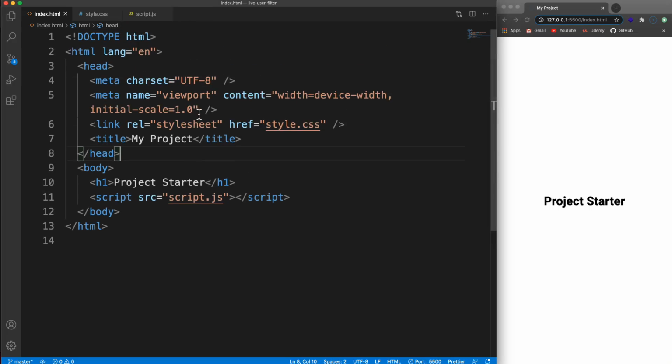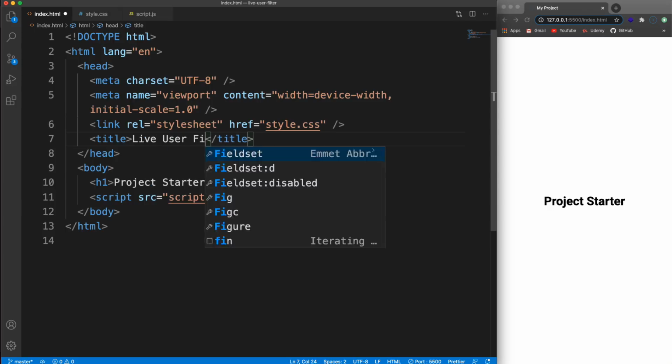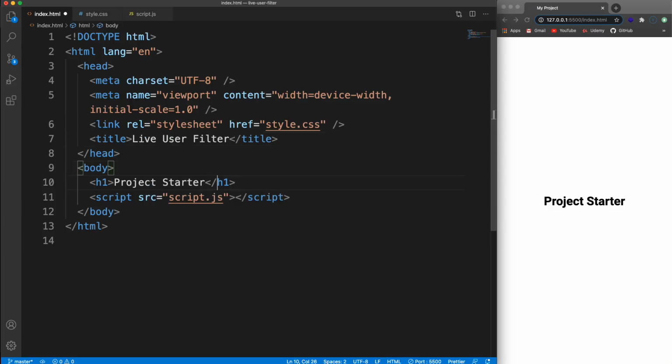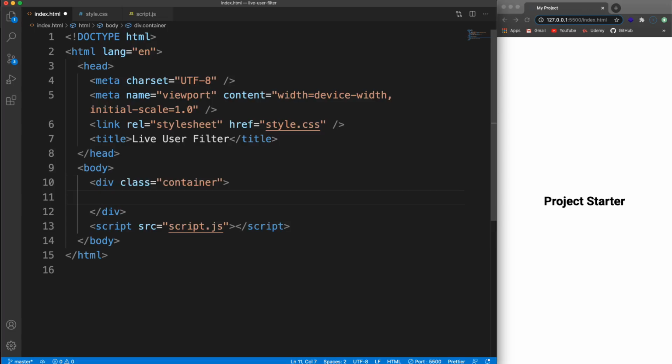So let's jump into our index.html here for the project starter. So we're going to call this live user filter. And let's go ahead and get rid of this h1 here. So basically we're going to have a container here. And then we want the input, and underneath that we'll have an unordered list with the users.